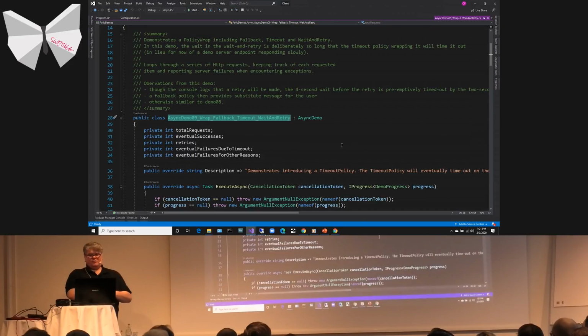So the wait in the wait and retry is deliberately so long that the timeout policy wrapping it will time out before it is done. So we set a very short timeout on the timeout policy itself, but then we're calling a wait and retry with a longer timeout because we've set that timeout on the outer policy. It's just going to say, all right, you've had enough time. And just so that we can demonstrate it, we've set it to a really short value.